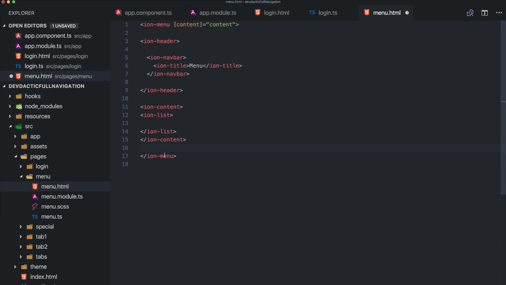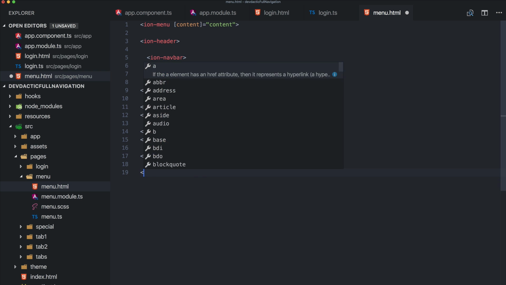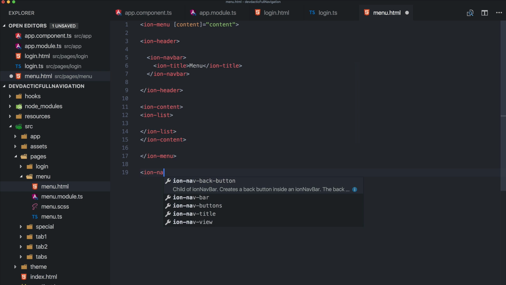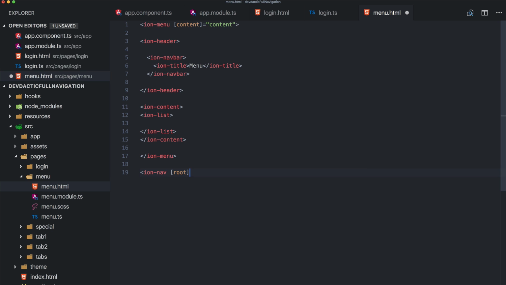And below the Ion menu we need to define what will be inside the actual area, so not the menu on the left side, or if you want it on the right side, but what is the content that is actually displayed on screen in the center. So we need to set a root page. This is now the content. As Ionic says, you should set swipe back enabled to false if you're using the side menu pattern, because it just works better this way and makes sense.